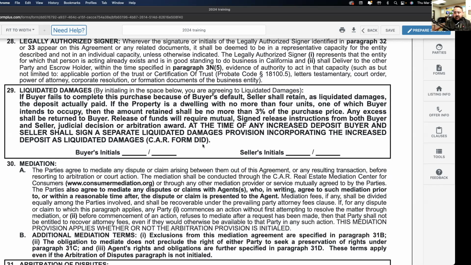So what this means is anybody who's buying a house, 1 to 4 units, and they intend to live in the property, right? If they're buying a single family and they're going to live in it, they're buying 1 or 2, 3, or 4 units and they're going to live in one of the units, then they're protected to that 3% maximum threshold that they could lose as liquidated damages.